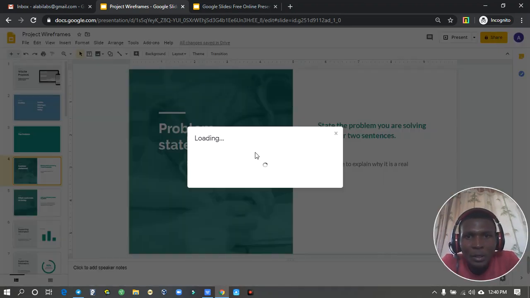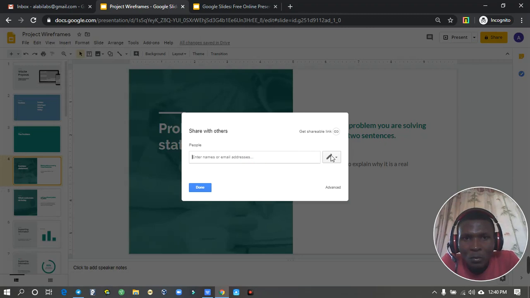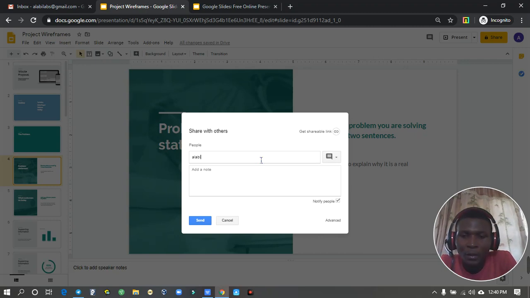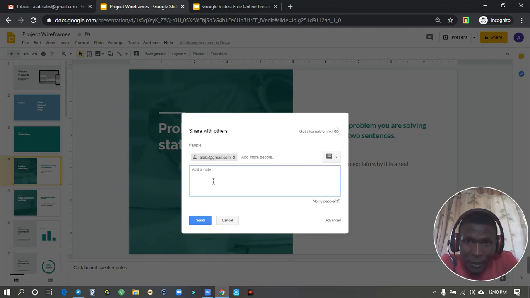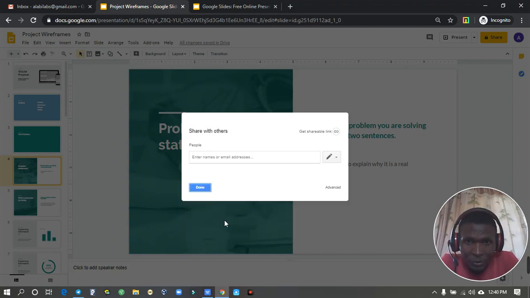You can also share it with different permission levels, like comments. So let's assume you can only give comment access to alabi at gmail.com. You give comment access, you can add a note there, and you can send it to him.